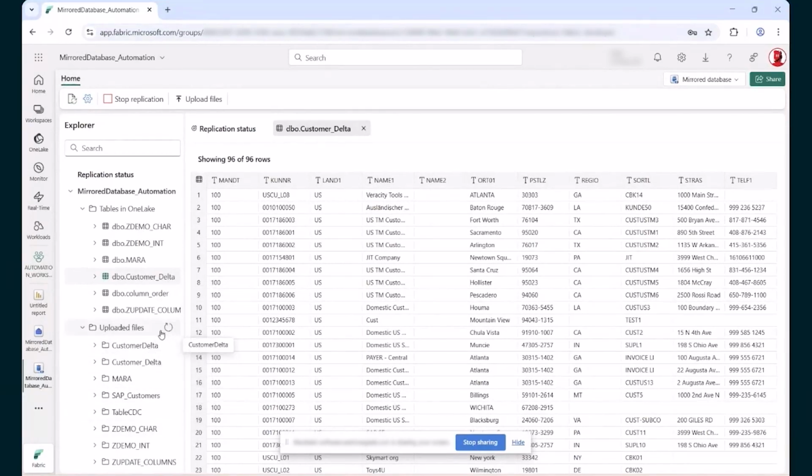Further down below, you could actually take a look at the uploaded files. This is what we earlier talked about, the landing zone. So this is where we place the files, and then the replication process in Fabric takes care of the merging into the actual tables. You also see at the top there's a way to stop the entire replication. That means the mirrored database functionality would stop synchronizing the data. You can at any point restart that, and then the process will continue to run.